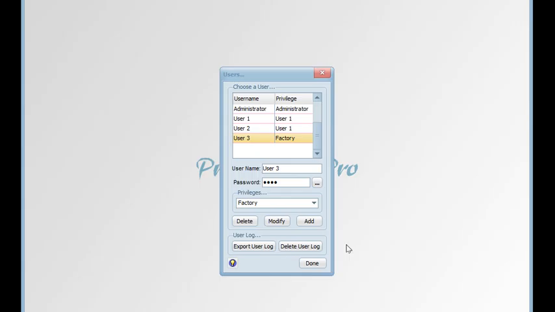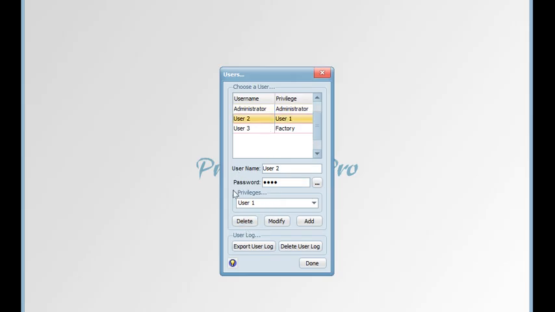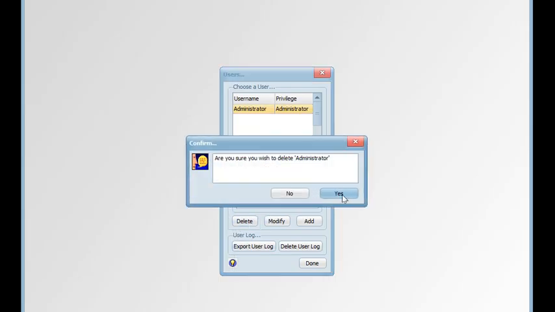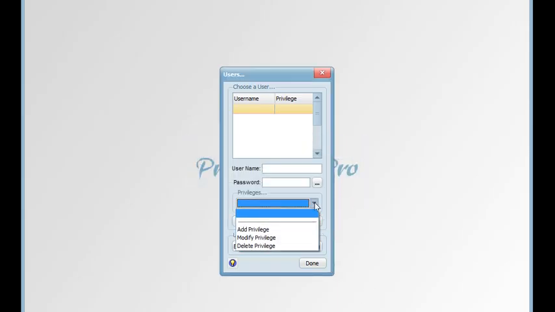To remove all users, first select the users other than the administrator and click Delete. The administrator has to be the last user deleted. If there are any other users in the system, then you won't be able to delete the administrator. Then finally, we can delete the administrator, and all the privileges are removed as well. So there are no privileges and no users.